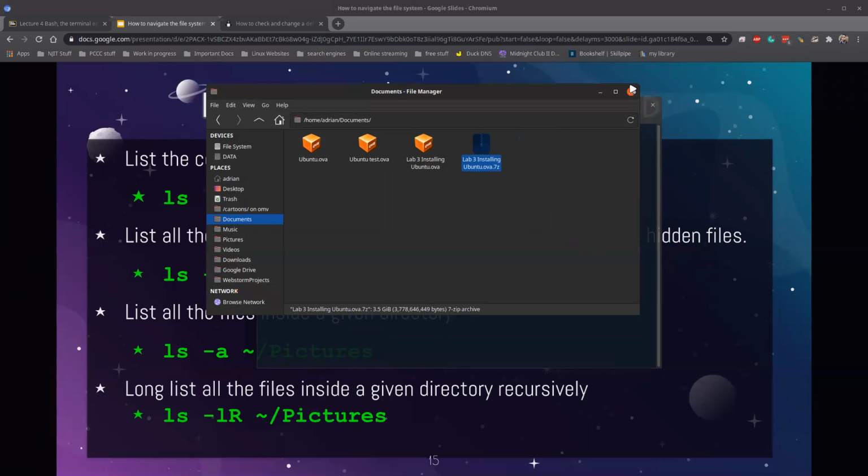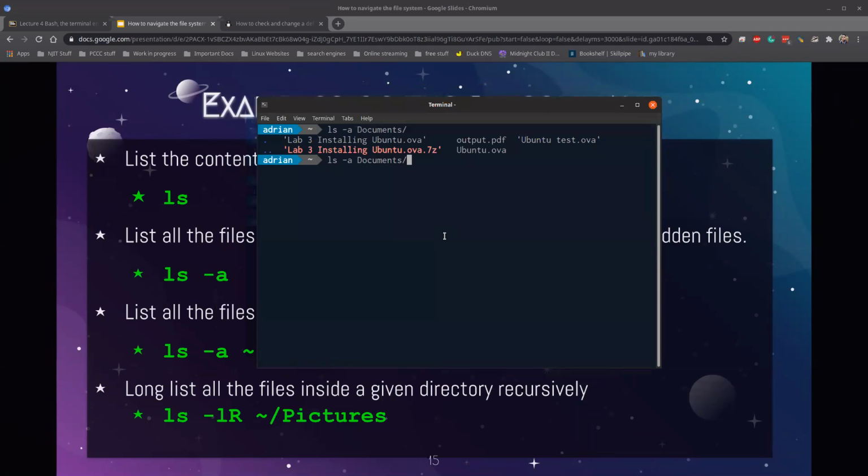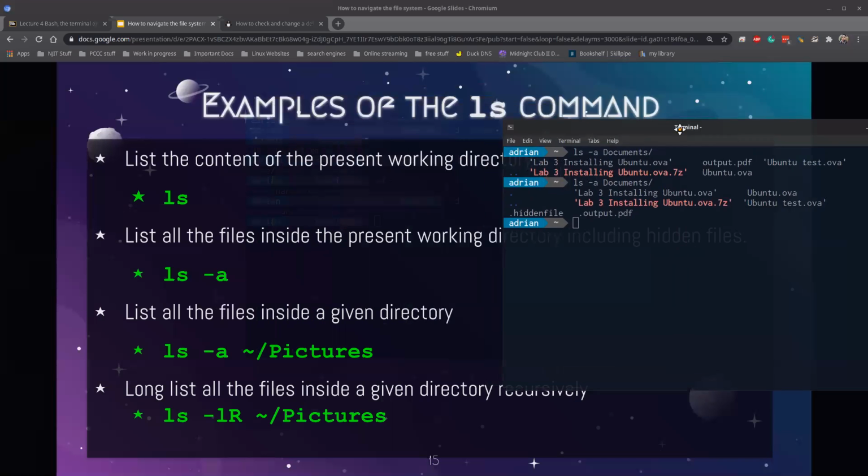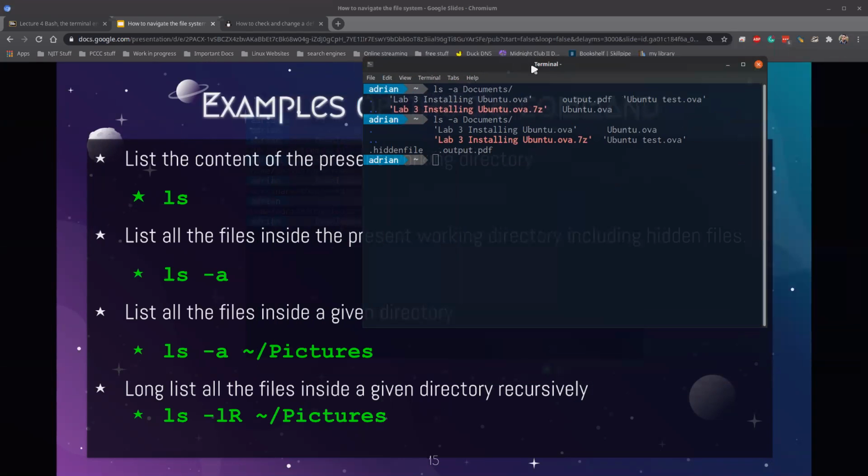Okay. Now, if I run the ls command one more time, you're going to see that you have the hidden file and you also have output.pdf. Again, if you want to list hidden files, you have to provide the -a option. To list all the files inside a given directory, let's say you're working on another directory, I want to list all the files inside the /usr/share/themes/White directory. There you go.